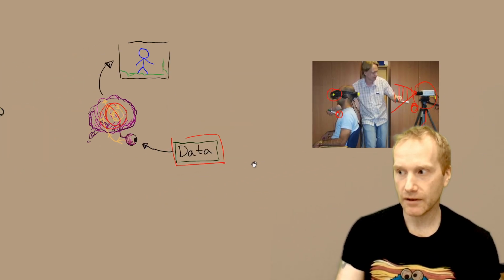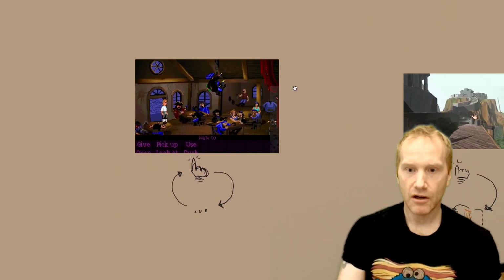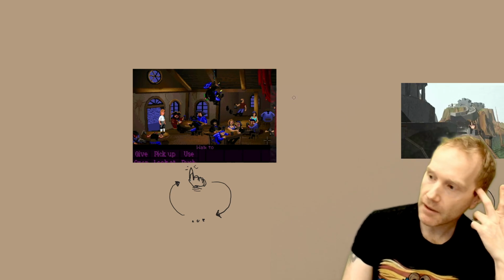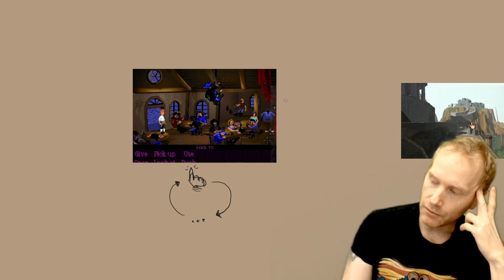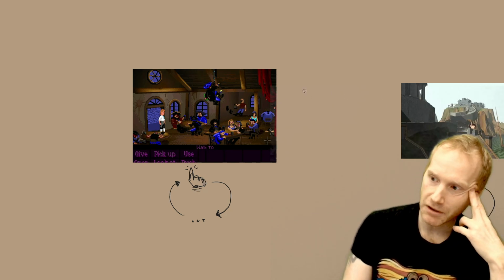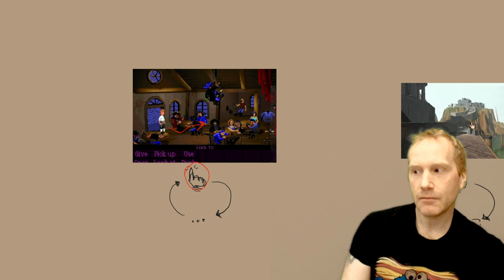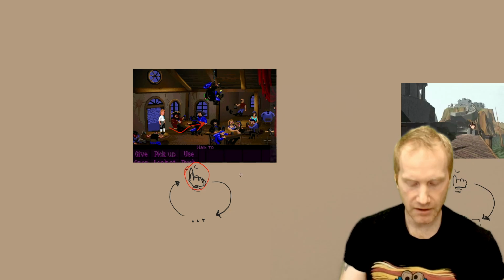Okay, so what does this mean for games? How do we make this into some sort of games? Let's think about what sort of feedback loops of this kind we have in games. Take something simple like Monkey Island. So I click and Guybrush sort of moves around. This doesn't really change my sense of presence. I'm not feeling I am in Monkey Island. Perhaps some people do. I think it's rare.